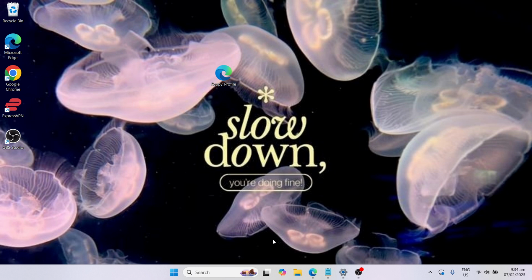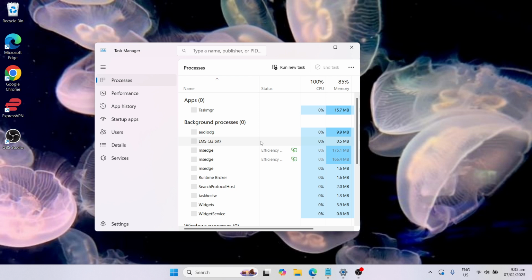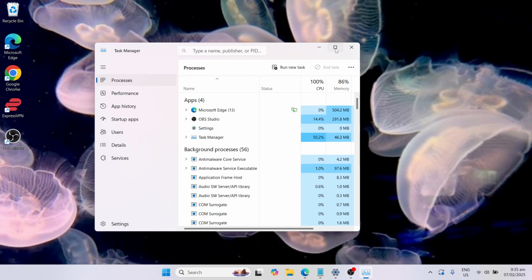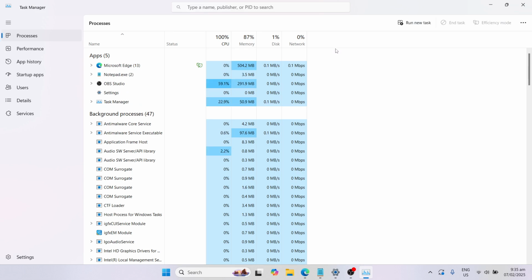First is you need to press Ctrl Alt Delete key together to open Task Manager. So once you open your Task Manager, just simply expand it and look for Windows Explorer. In some cases, you can find it under these apps or in the background processes.